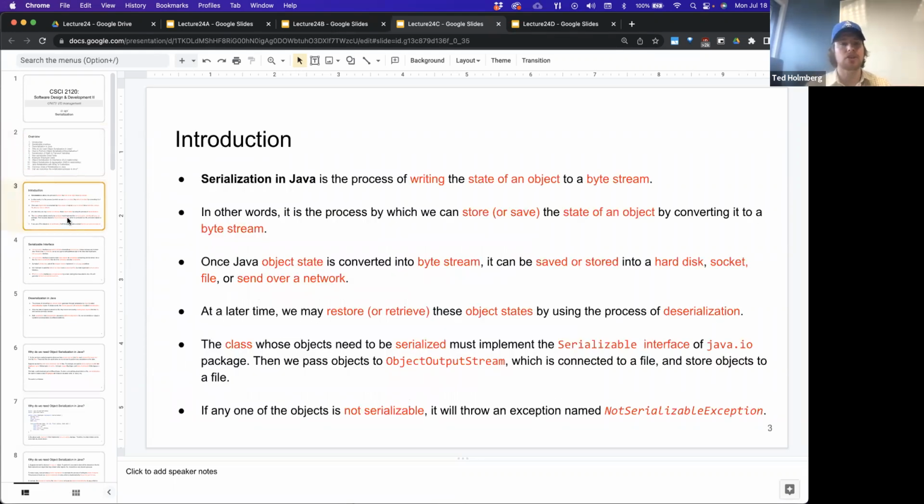Okay, so serialization in Java is the process of writing the state of an object to a byte stream. In other words, it is the process by which we can store or save the state of an object that's in memory in our application by converting and encoding it into a byte stream, the same way that we've done with characters. Once the Java object state is converted into a byte stream, it can be saved or stored anywhere, like a hard disk, a socket, a file, or we can send it over a network. The powerful idea behind streams is that we don't care what the source or destination is; we can just put it in the stream and whatever is connected to it can get it on the other side.